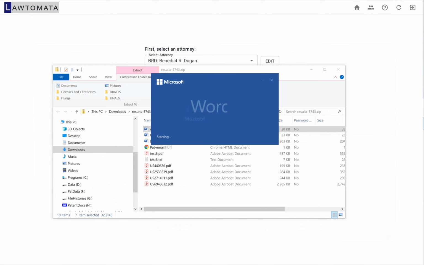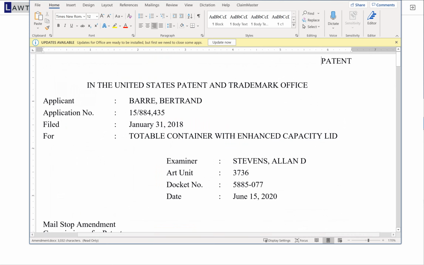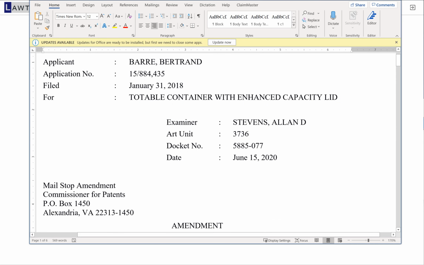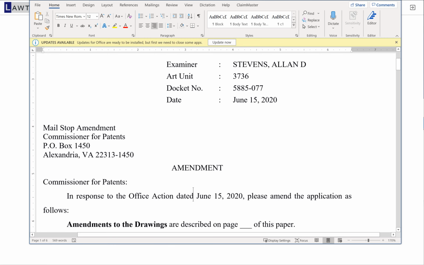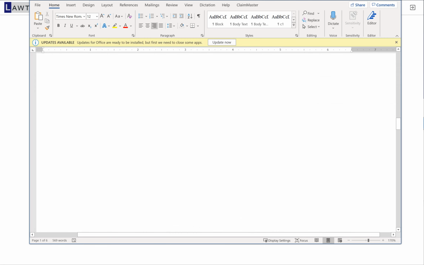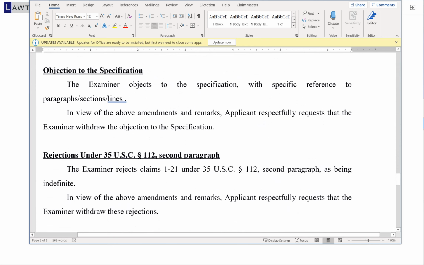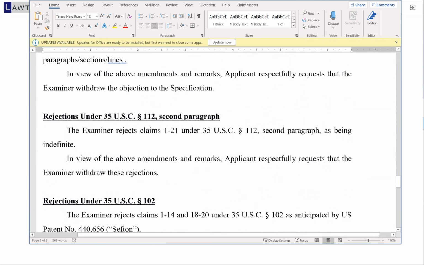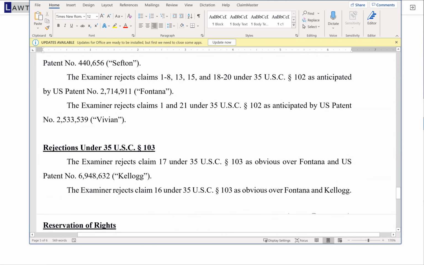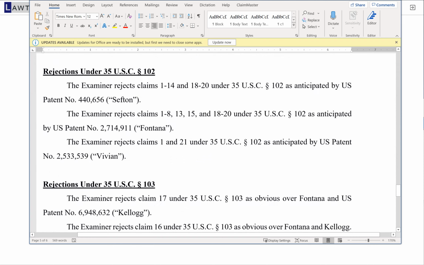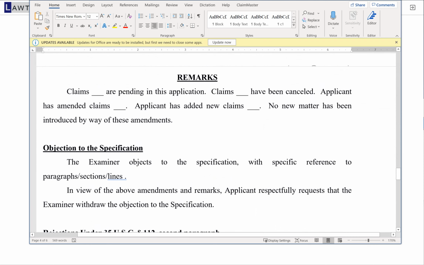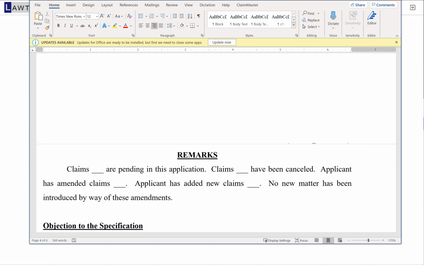The other document that's created is a shell amendment document. This is the response that an attorney would prepare and file. And when we open that up, we again see that the heading information has been correctly entered, the examiner, title, art unit, all that good stuff. And when we scroll down here, we see that headings have been added to reflect the issues that were identified in the office action. So an objection to the spec, an indefiniteness rejection, some 102 rejections, and a 103 rejection. So the attorney would be able to just jump right into this document and start working.